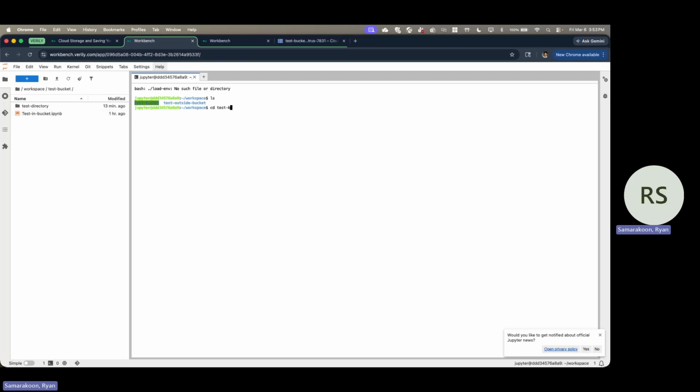We go into test bucket, do ls again, and we see that even the test directory that I created inside of the bucket is highlighted similarly to the bucket, showing that it is something that will save persistently and will still be there after you delete your instance. Same goes for this file created.